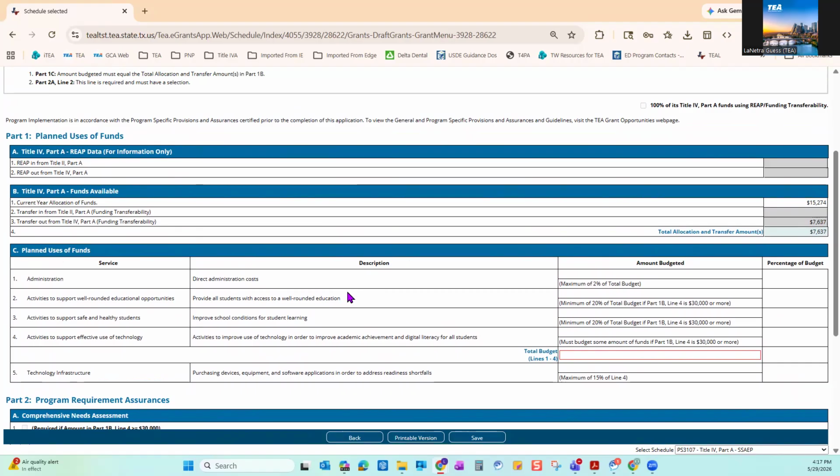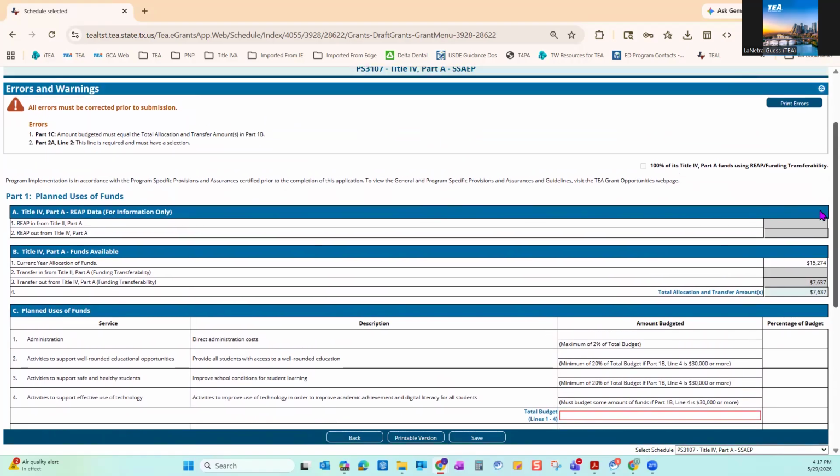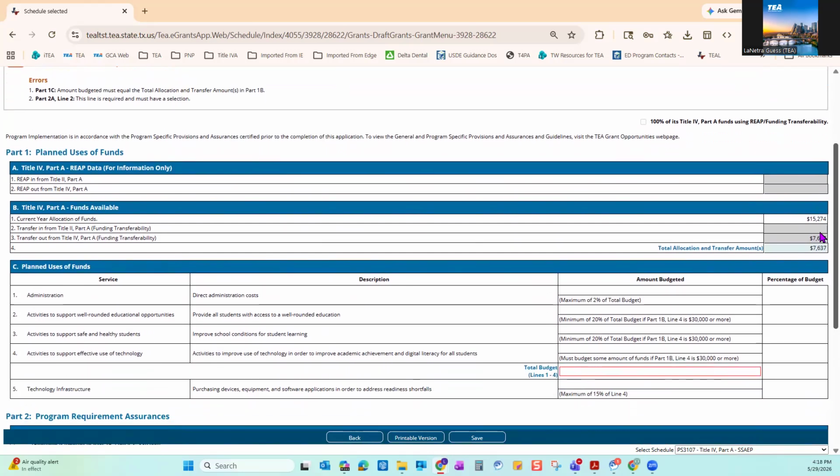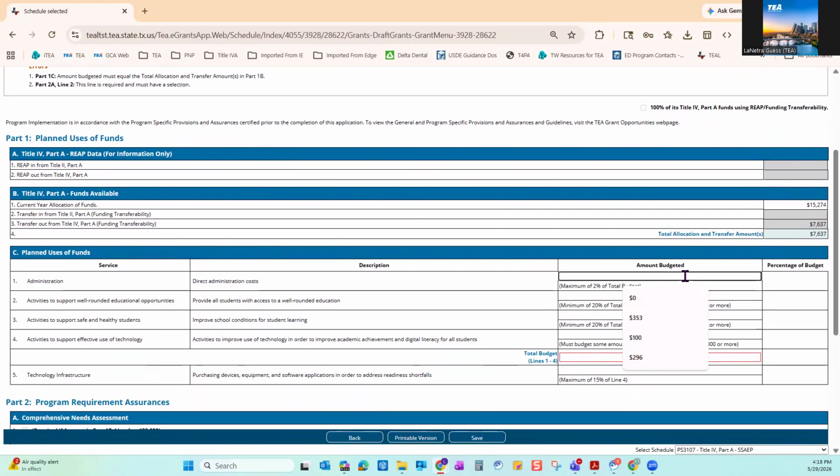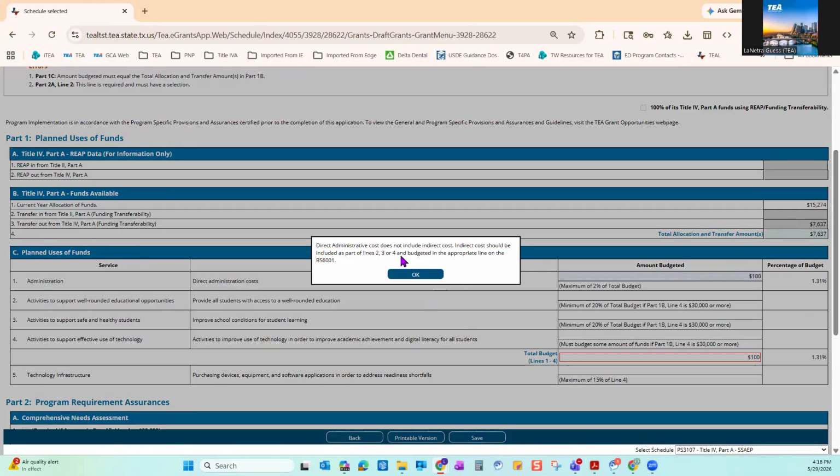And so for direct admin costs in the area of Title IV Part A, there is a cap of 2% of the budget. And so I am going to put an admin cost of $100. And this says direct admin cost does not include indirect costs. So indirect costs should be included as part of lines 2, 3, and 4 and budgeted in the appropriate line of the BS 6001 schedule.